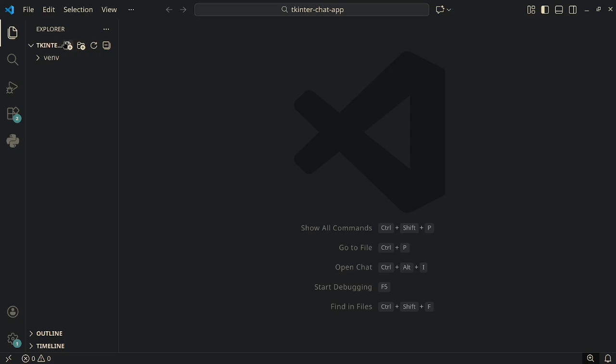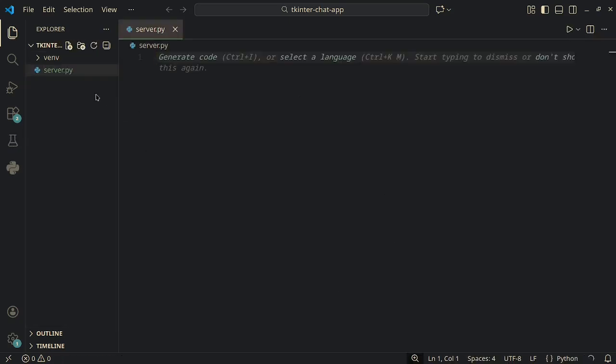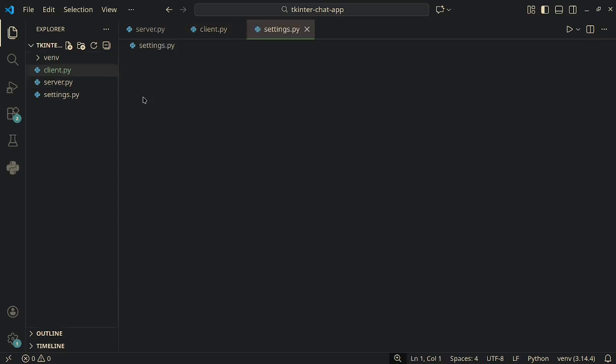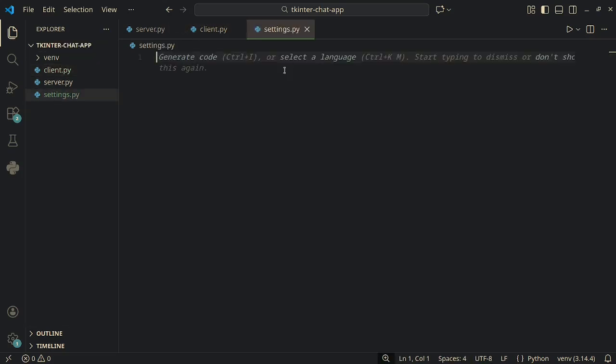So we will have 3 files here. The first file is going to be server, and the next file is going to be client. The client that we are actually going to run is just going to contain that CustomTkinter code. Then the third one is going to be our settings.py file. It is going to contain some general settings for our application, like port, IP, etc. So yeah, let's start off with server.